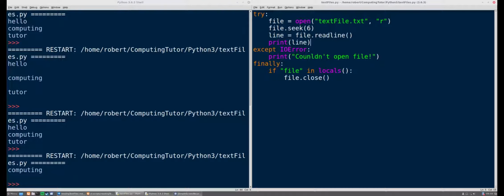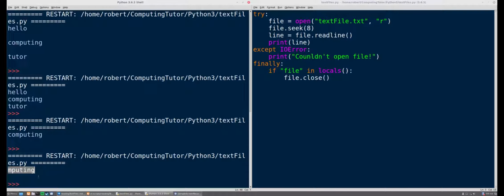And to demonstrate in a little more detail what this readline does, if I seek to, let's say, 8 characters into the file and run that, we get only part of the word computing, because it's reading the line from the M character to the end of that line and then printing that out.